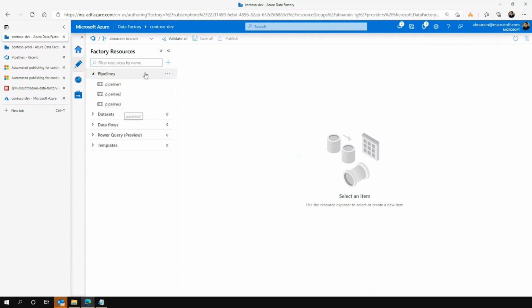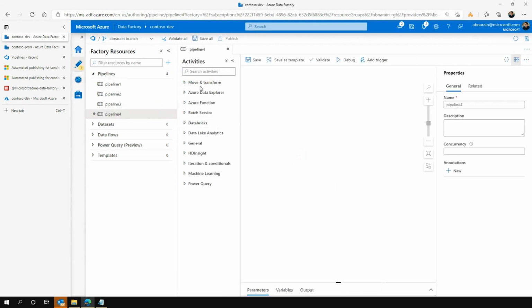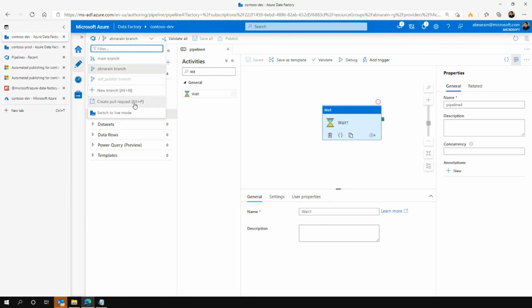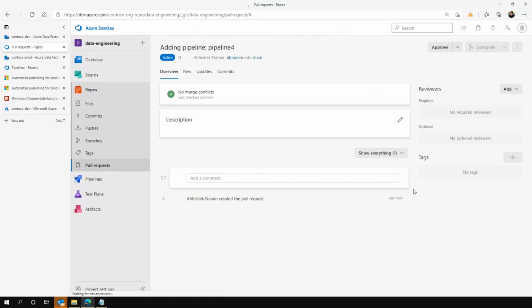We already have 3 pipelines. I'm just going to add a simple dummy pipeline just for the demonstration and call it pipeline 4. And now we'll save this. And this is getting saved into my branch. So it will not trigger any build. It will not trigger any deployments. It will trigger the deployments only when I do a pull request, and then go ahead and merge this into my main branch. And then the whole process will kick in. So let me do that.